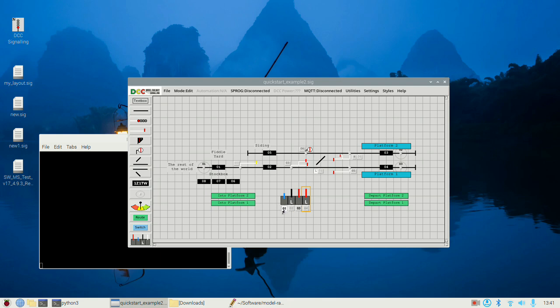Let's do that back. And then we can switch the signals. So lever 3, if you remember, was the main route. Change the point. And lever 4 is the diverging route. And that's a basic configuration complete.